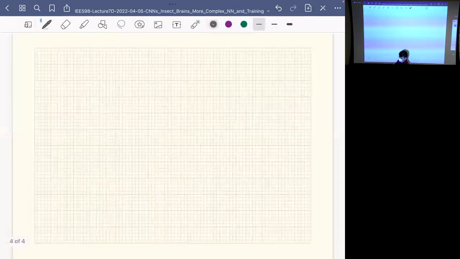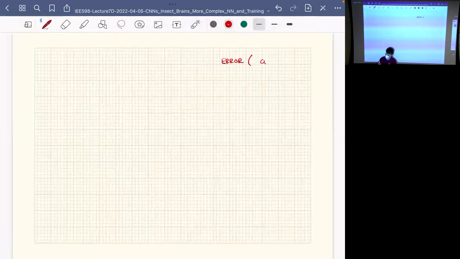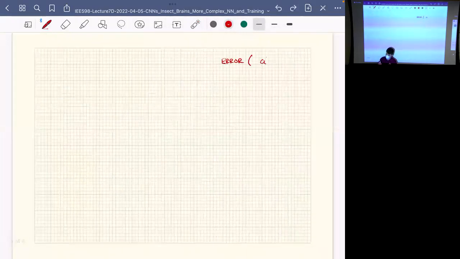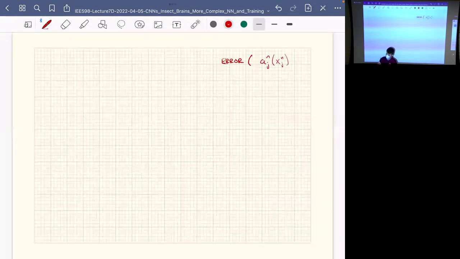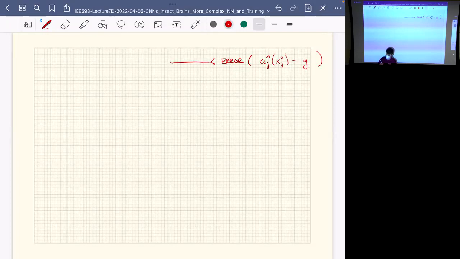And that process would look, again, as I drew before: you calculate the error, which would just be A in, what was my notation? Yeah, A_in^J, X_in^J minus Y. So we calculate that error, and then we go backwards and calculate gradients. And once we get all the way through the network, then we do a gradient descent step.